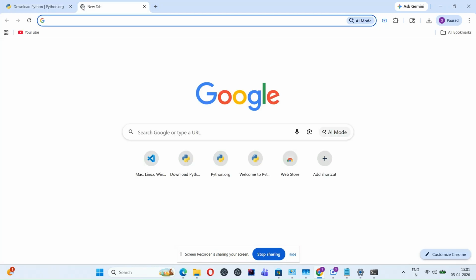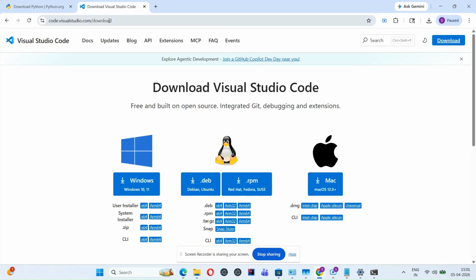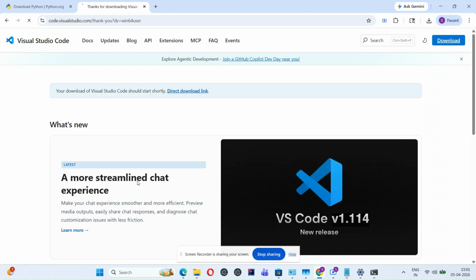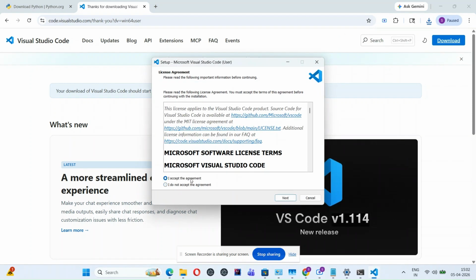Now we will install VS Code in our laptop. Now it got downloaded. Click on it. I already mentioned both the links, Python and VS Code, in the description box. You can view it. Now accept the agreement.